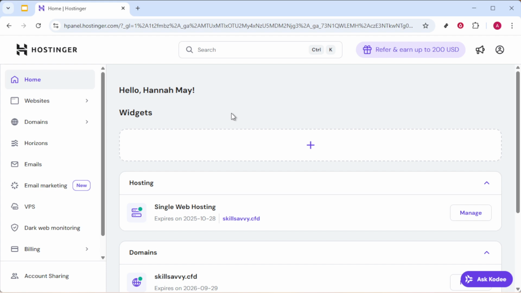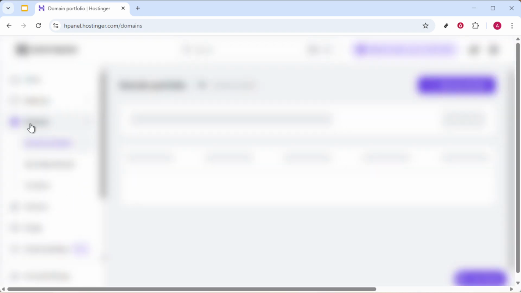To get started, head over to Hostinger's website and log into your account. Once you're logged in, you'll find yourself on the main dashboard. From here, you'll want to look for the Domain section. Go ahead and click on it. This will take you to the page where you can manage all your domain settings.